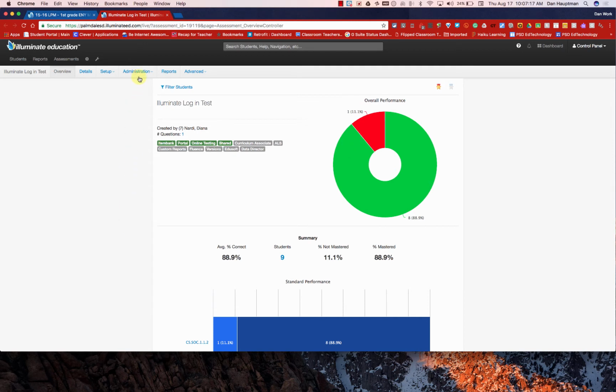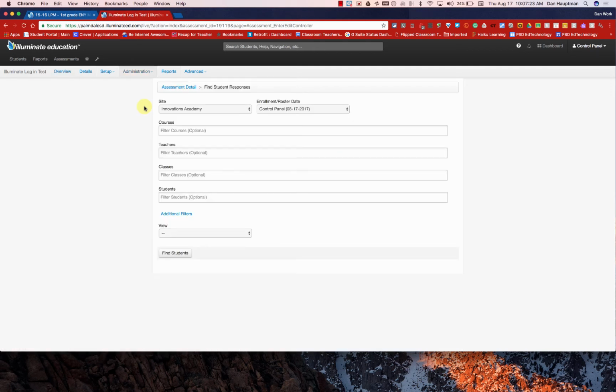So instead, what I'm going to do is come up here to Administration, and I'm going to enter or edit scores. And it takes me to the same spot. I need to make sure that all my information is correct here, just like it is on this assessment. In this case, my students have not taken this assessment yet. I want to confirm my site and the date.